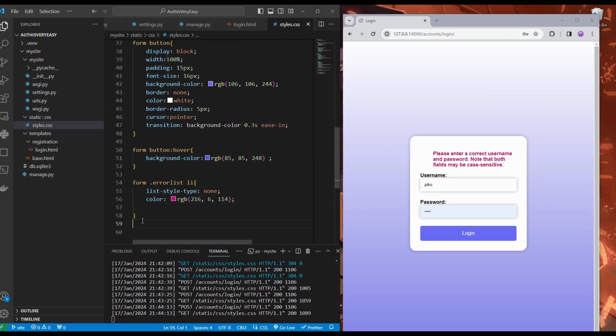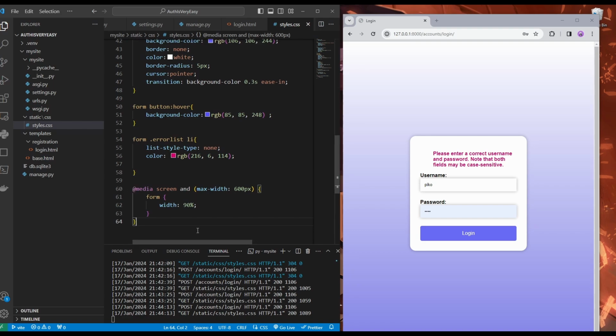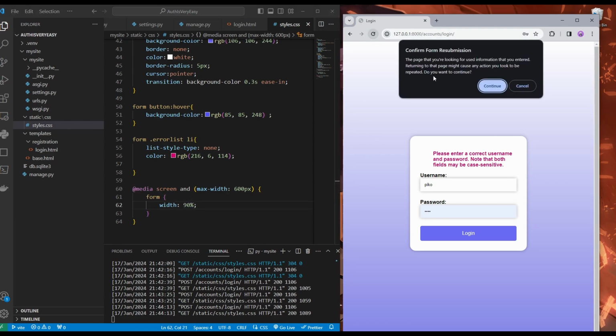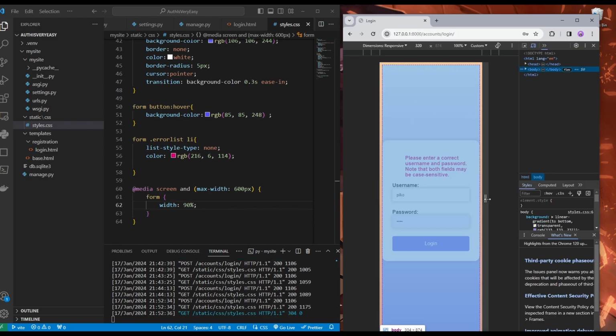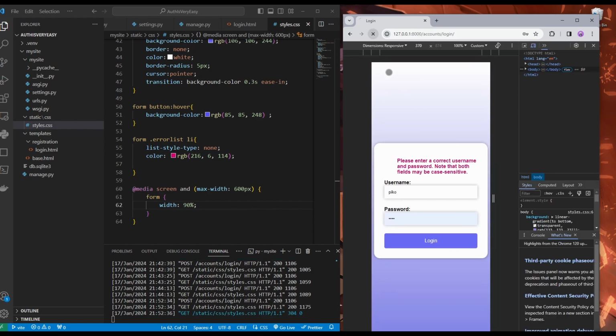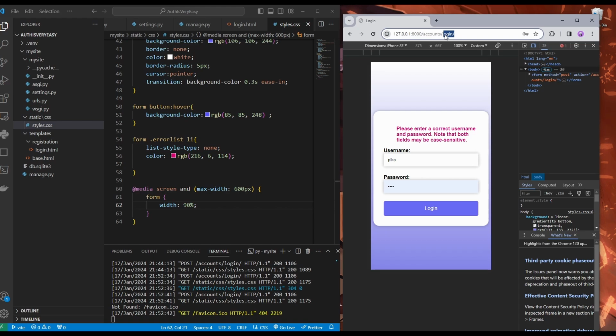Let's also add media query just to make it a little responsive. So add media screen. All right, let's make it max width 600 pixels, form width 90%. All right, and now let's see how it would look like on a phone. I think it actually looks pretty decent.